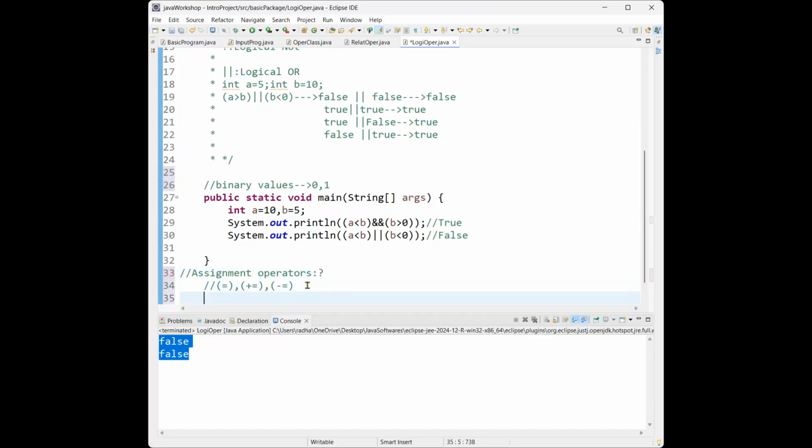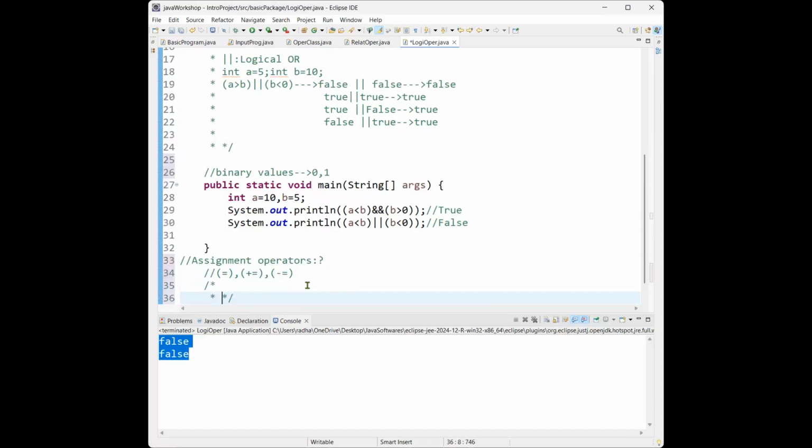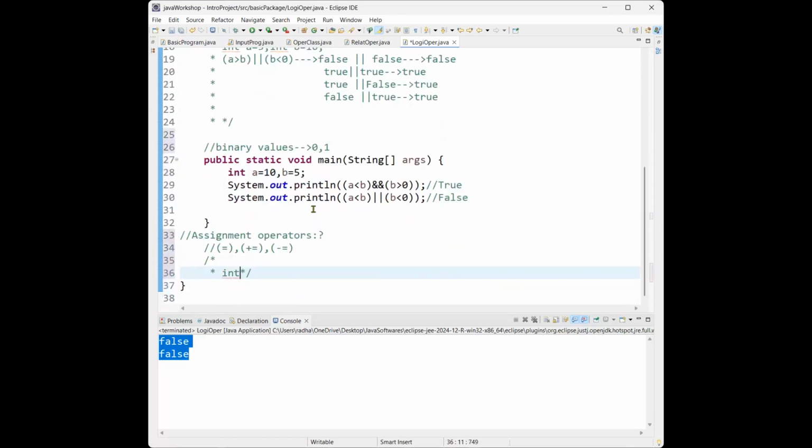Better to use multi-line comments. Now I will explain it here. See, integer a equals 5. First I am initializing the value, assigning the value 5 to the variable a. This is called an assignment operator.